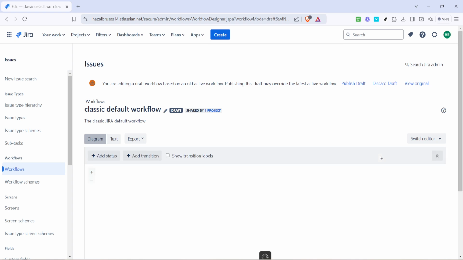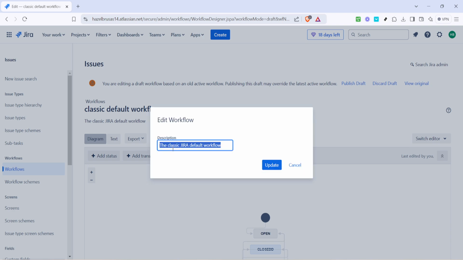Now that the workflow designer interface is before you, find the pencil icon, which signifies edit mode, next to the workflow's name. Clicking this icon allows you to change the workflow name directly. Editing the name is as simple as highlighting the current name and typing in your new preferred name for the workflow. Make sure the new name is descriptive and aligns with the purpose of the workflow, which will be beneficial for your team members who interact with this particular workflow.